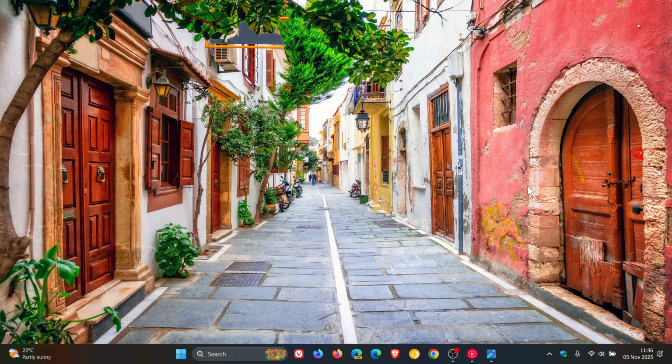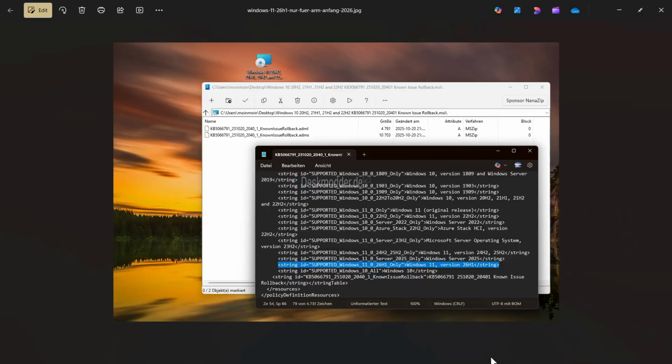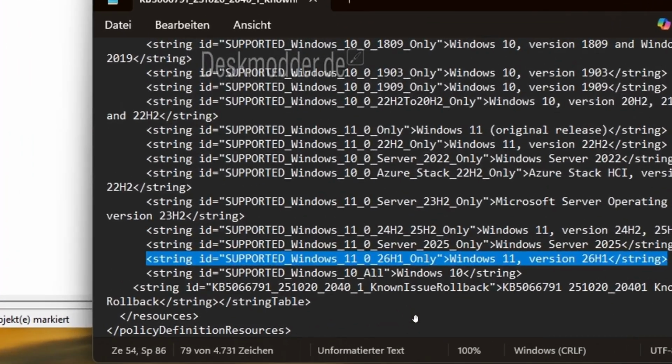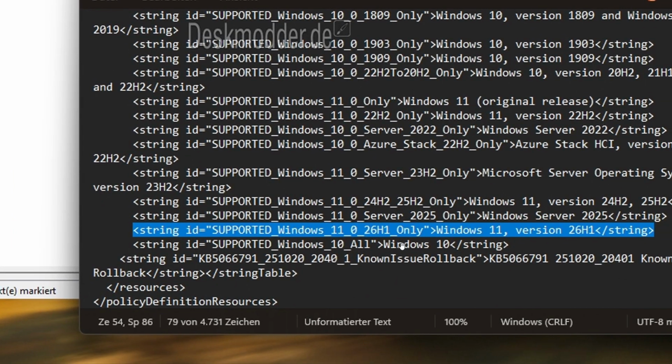But if we head over to a screen grab by Desk Modder, here we can see a reference and a string. Supported Windows 11, 26H1 only, Windows 11. And this is code that's been hidden in that update, which indicates that Microsoft is possibly working on 26H1.